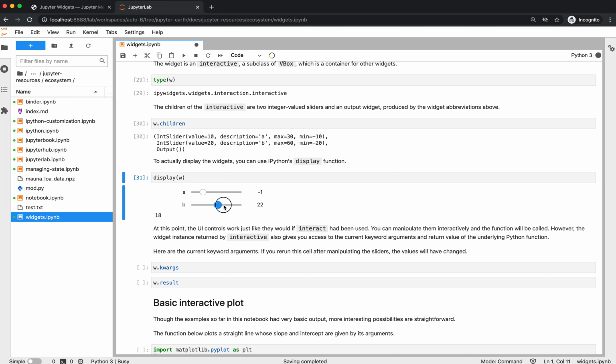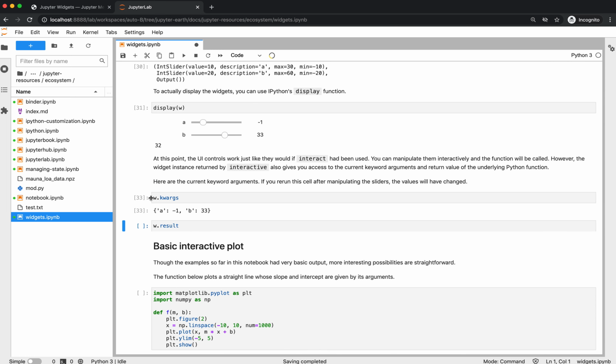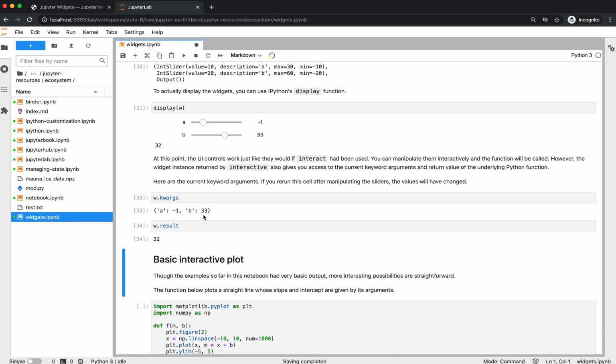So here we can update our values, and we can then ask what our keyword arguments are. This is what I used above to pull out the slope and the intercept from the widget that we interacted with. Similarly, the result is stored on the result attribute. So if you needed to use either of these, either the inputs or the results, later on in some sort of computation, you could go ahead and do that.